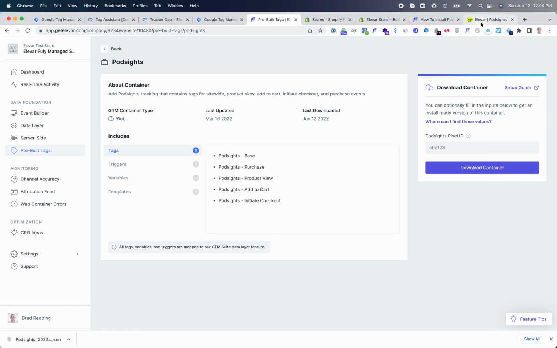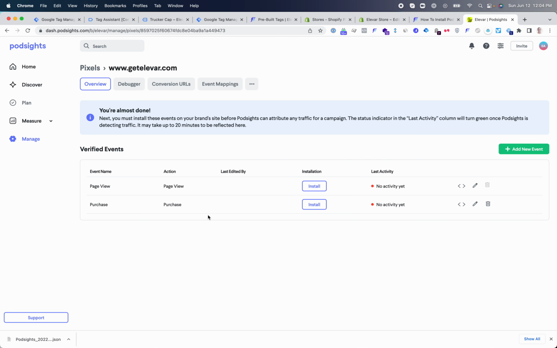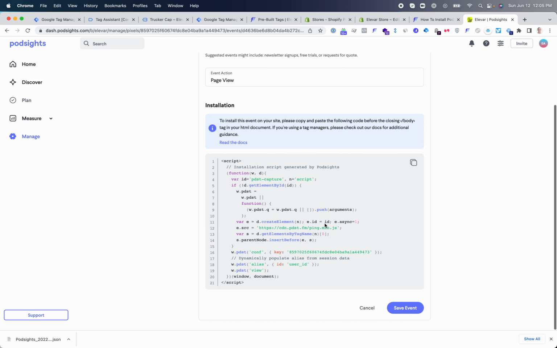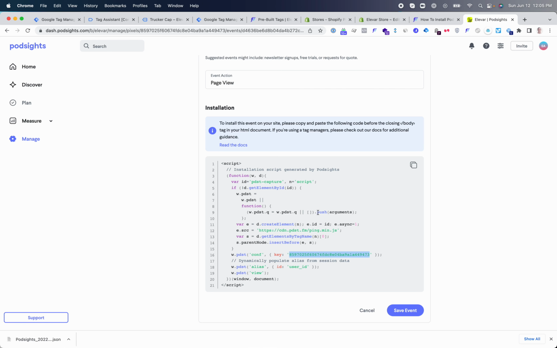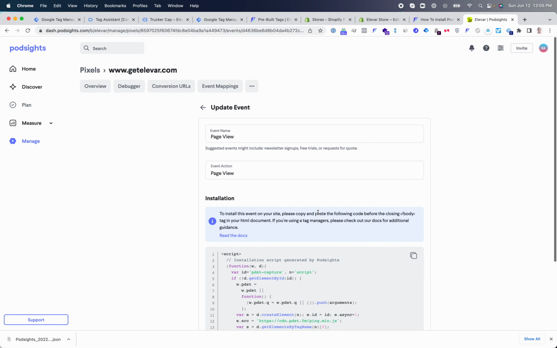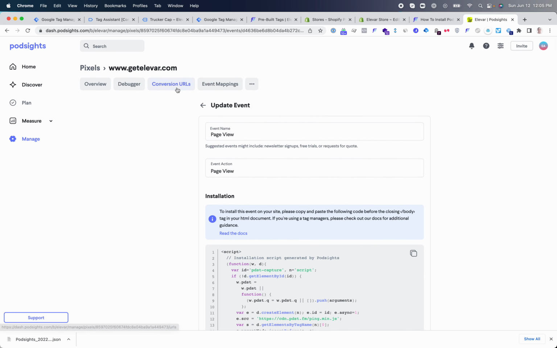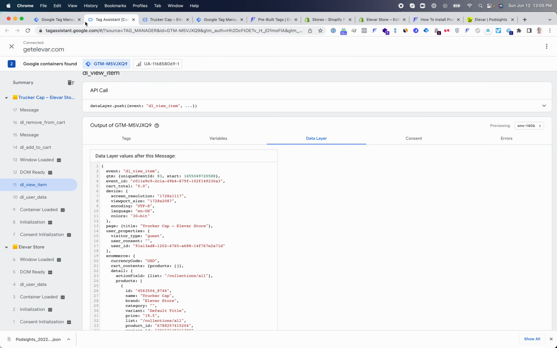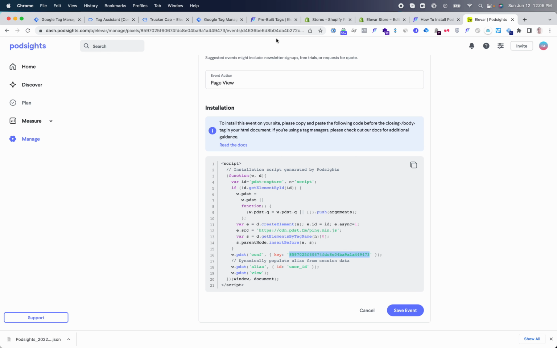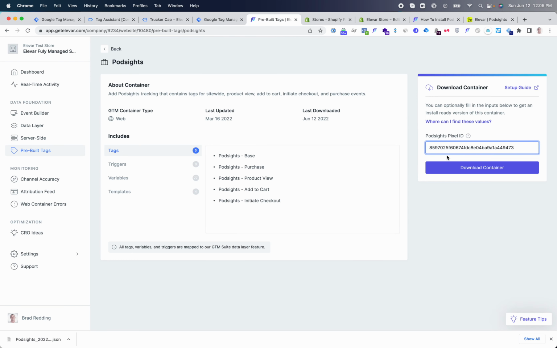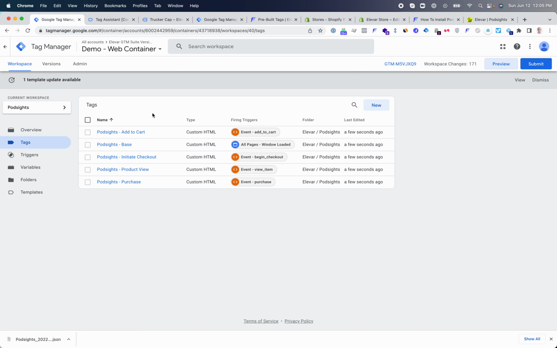We simply need to get our Podsights Pixel ID. So if we head back over to our Podsights dashboard, in our Manage Events section, you can just head over here to grab your Pixel ID to ultimately drop into your GTM container. So once you have your Pixel ID, go ahead and drop that into your Elevar account. Pixel ID, download the container, and then import into GTM, which I've already done ahead of time.